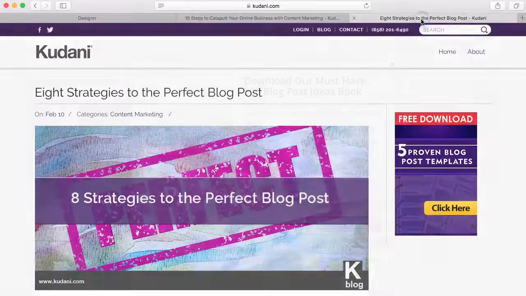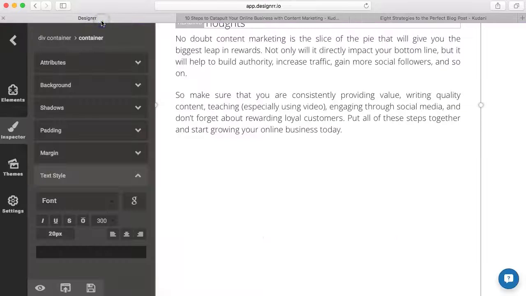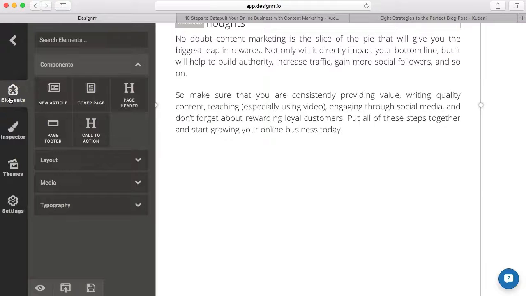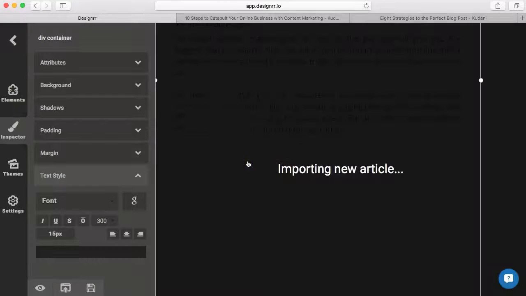So let me go and get the URL of this post. Here it is on the blog, 8 strategies to the perfect blog post. I'm just going to literally grab the URL, go back to Designrr, and now I'm going to go over here to Elements, and I'm going to say, right, new article. And I'm going to pull that in here. I drag it in, and it asks me for the URL. I paste that in, and now it imports that second post below the content.